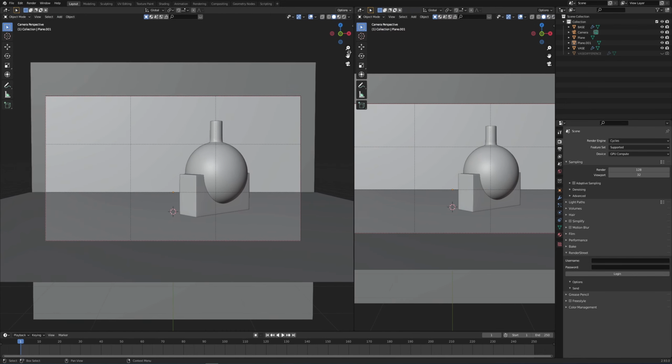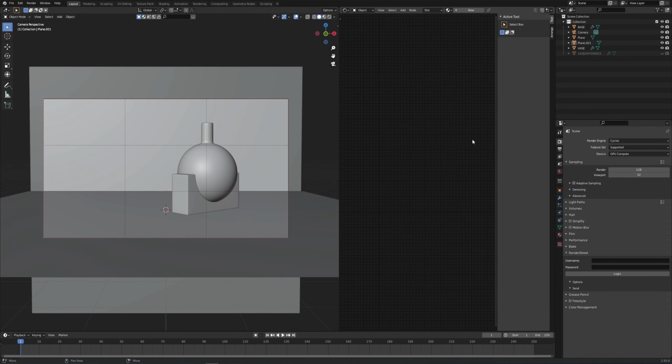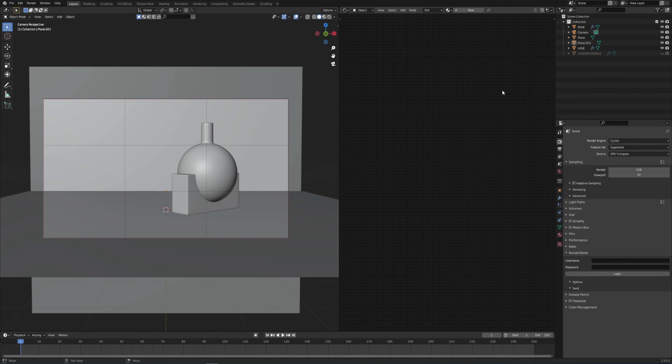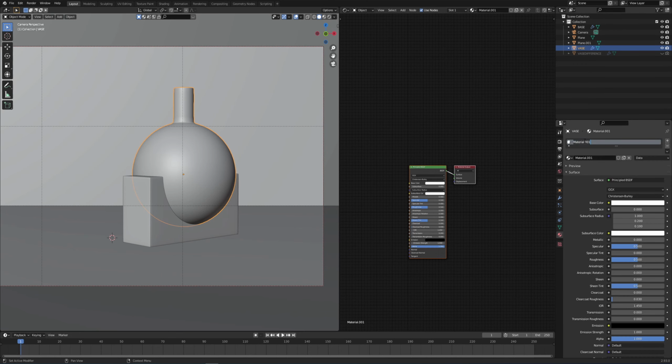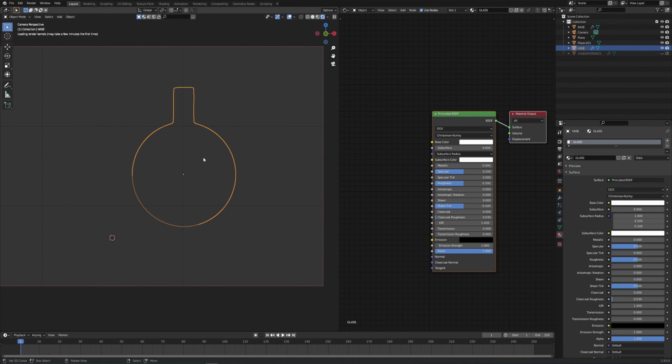Just going to divide my screen. Choose this to be the shader editor. Press N to hide the sidebar. And in my case, I'm going to go under my material properties, click on new. And this is going to be my glass material. So let me go into my rendered view so I can see what's happening.